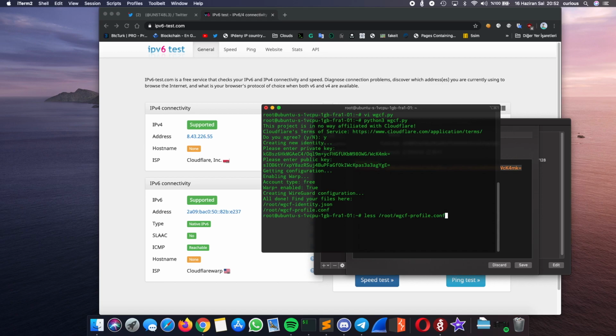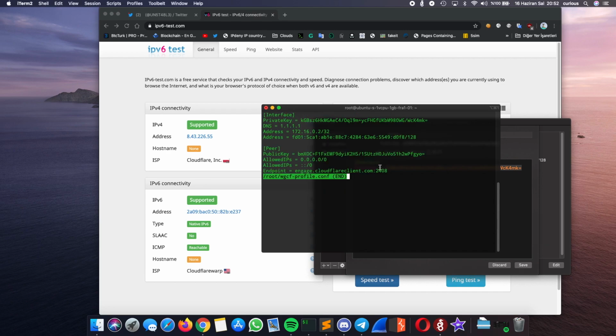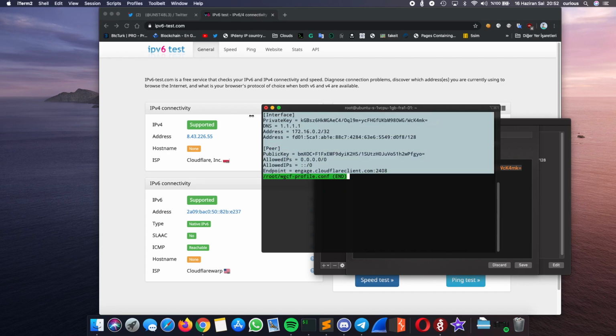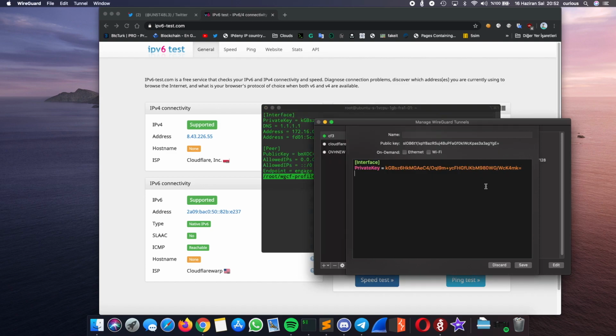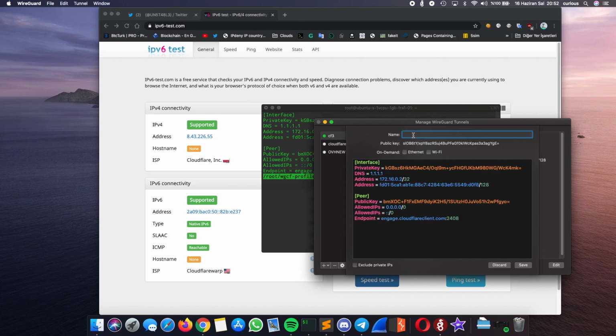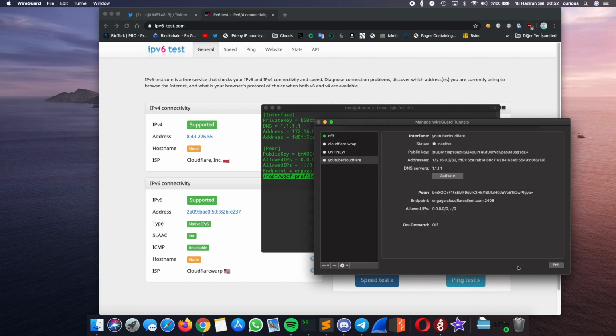No server, no bullshit, no anything. Just easy as fuck. Okay, copy this, remove everything and paste, and use a name like YouTube CloudFlare. Save, and this time hit activate.